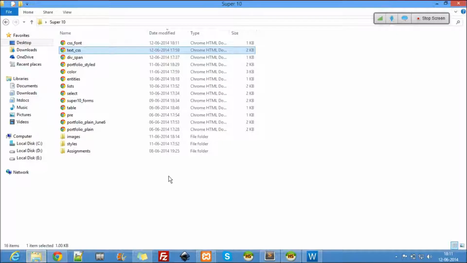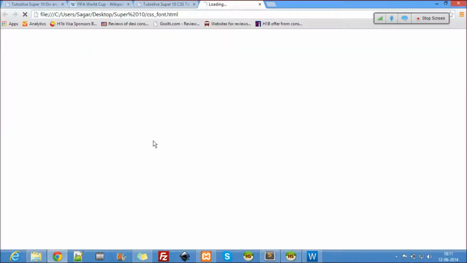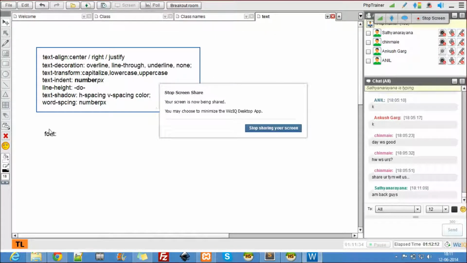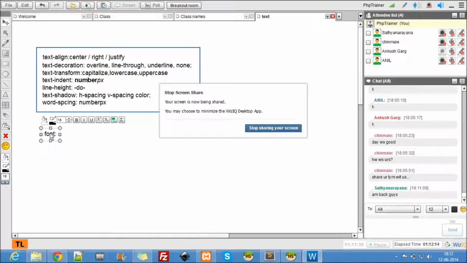So let's go here. CSS font. So this is it. Now I want to change the font sizes everywhere there is a heading. I want to use one kind of font. Everywhere where there is a content, I want to use a different font. So first thing, how do you include a font? For that, the syntax is, the first and the foremost is called font family.